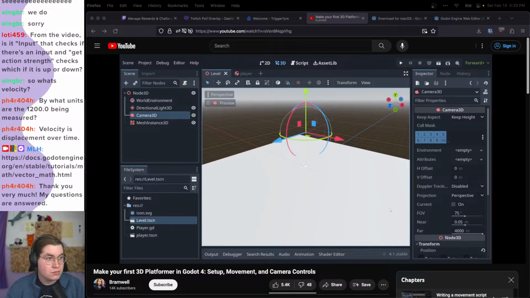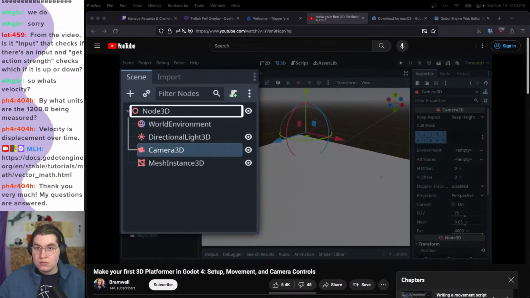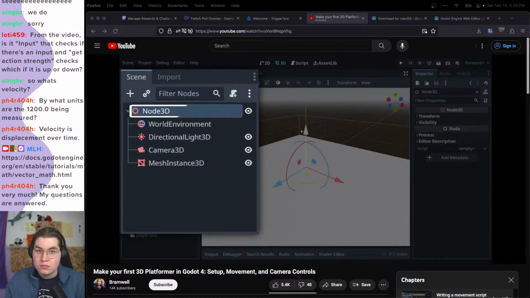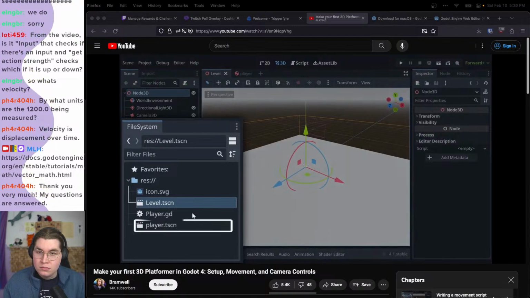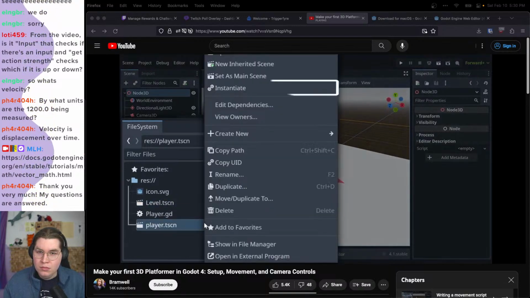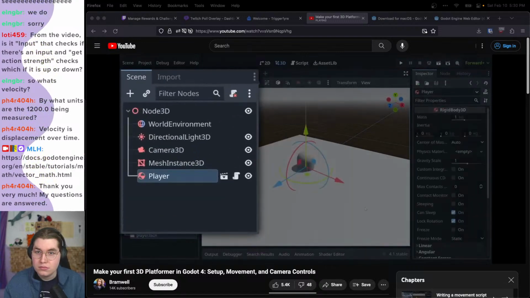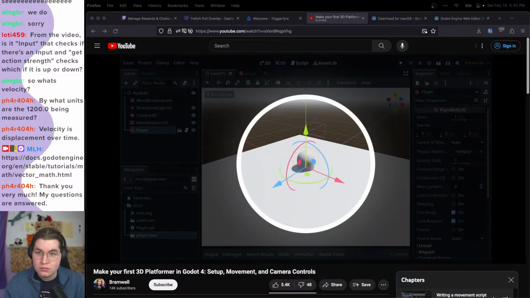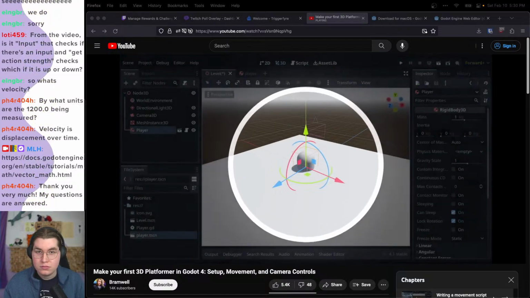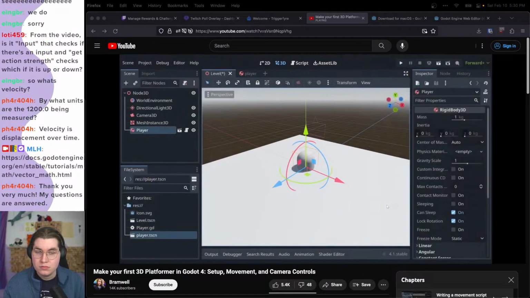Now we can add the player scene to the level. Click on the root of the level scene in the scene tree to select it. Right-click on player.scene down in the file system and select Instantiate from the drop-down menu. Instantiating a scene creates a copy of that scene as a child of the currently selected node. Now the player will be visible in the level, but there are a few things we need to clean up before we can start running the scene.